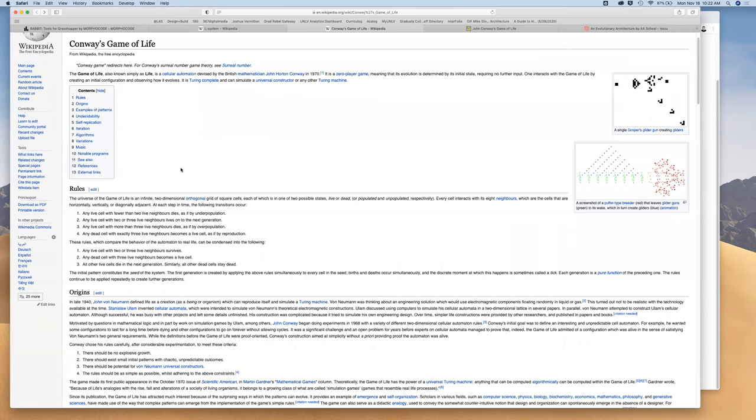Conway's Game of Life is a really simple set of rules. Imagine a grid of square cells. Black cells are alive, white cells are dead, so populated or unpopulated. Every cell interacts with its eight adjacent neighbors. Any live cell with fewer than two live neighbors dies because of underpopulation. Any live cell with two or three live neighbors lives on to the next generation. Any cell with more than three live neighbors dies because of overpopulation. Any dead cell with exactly three live neighbors becomes a live cell, as if by reproduction. It's those four simple rules that can generate an enormous amount of complexity.